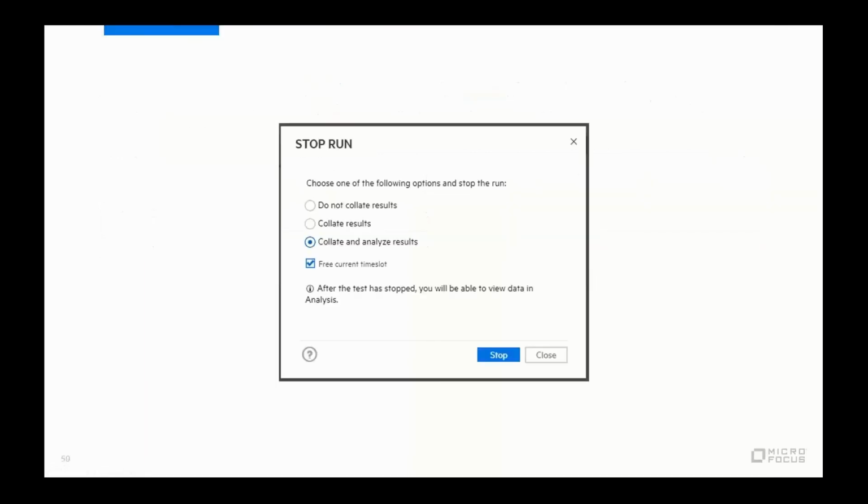Then once a test is stopped, or when you are stopping it, again, it is a must that you collate your results when doing so. Otherwise those results will be lost, since the machines hosting the load generator software will be terminated and all the data will be wiped from them.